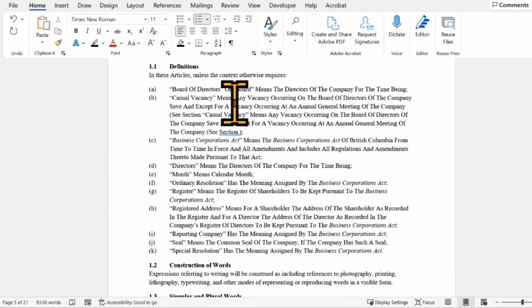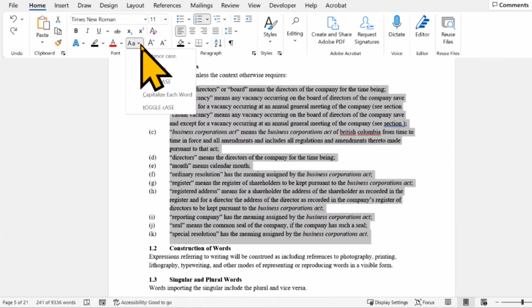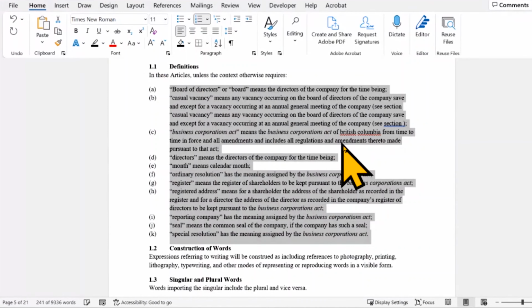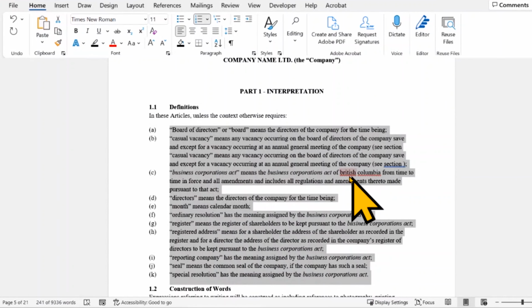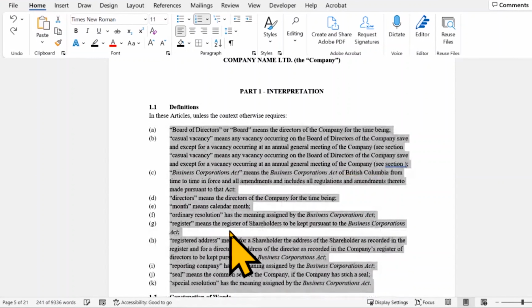And that's not so nice because these are more like sentences. So I'll click here, sentence case, right? And then it capitalizes the first letter. Obviously, it's missing British Columbia and stuff like that. But anyway, you get my point. It can be a very useful tool to be able to change your case all at the same time.